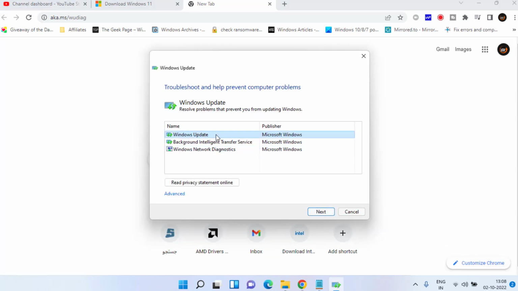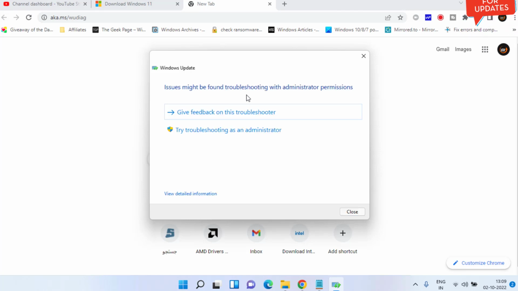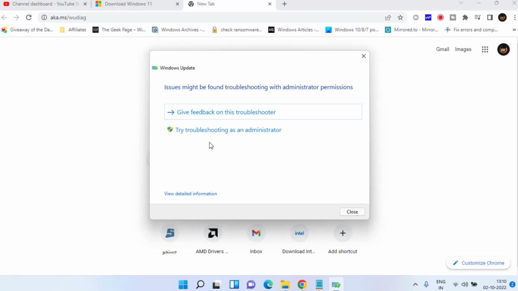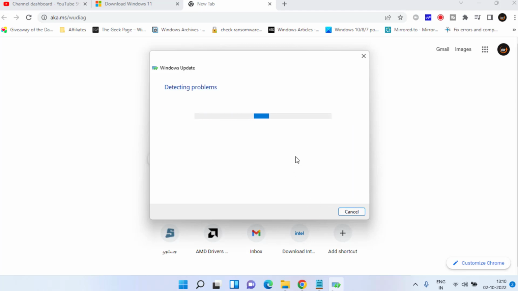You need to click on the option Windows Update and hit the next button to continue. It will start to detect any kind of issue with your Windows update, and after some time it will provide you a complete fix. For example, right now it is saying that the issue might arise because of administrative privilege. Now click on try troubleshooting as an administrator so that you provide admin rights. Now it has opened as an admin, and again it will start to diagnose your issue with Windows update and fix the error automatically, so that you will be able to install the Windows 11 22H2 updates.